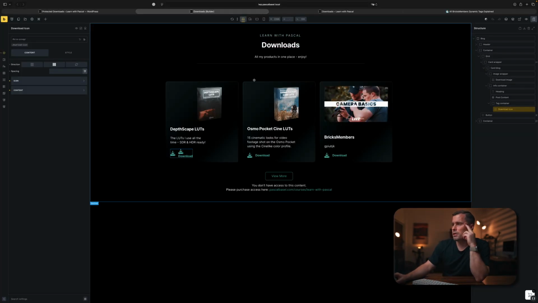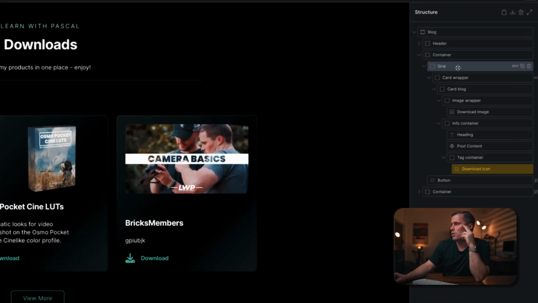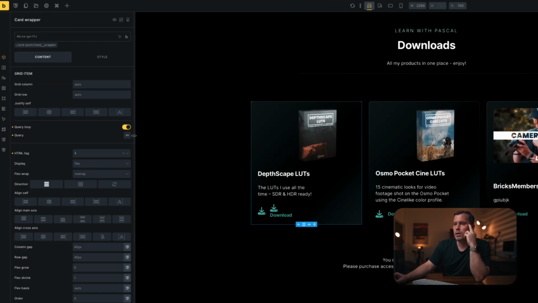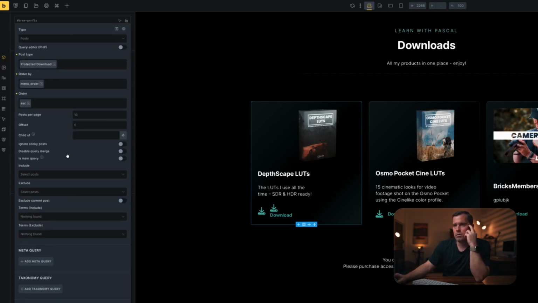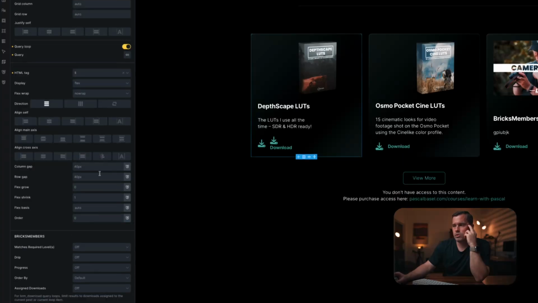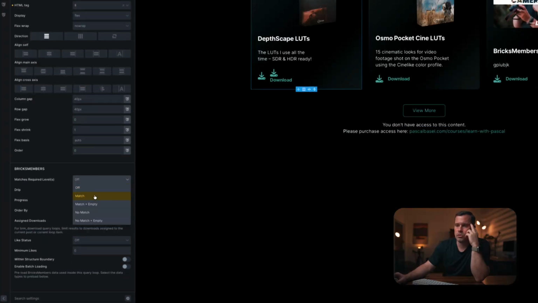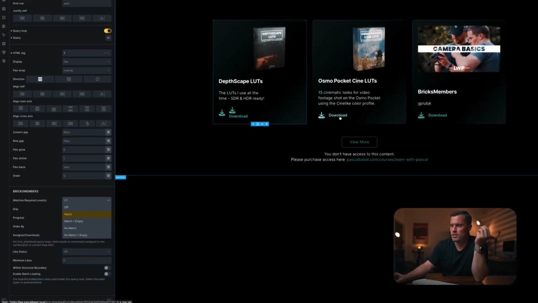So here we are in Bricks Builder on my downloads page, and here I use the query loop version. As you can see here, I have the usual grid and then a card wrapper where I run a query loop. And when we go into the query loop here, you see it's just a normal post query loop on the post type protected download, sorted by menu order, etc. And then when you scroll down here, I could now also set match required levels, but it's not really needed because users cannot access those downloads anyway. If a user doesn't have the required user level for downloading that, then it would simply redirect to the selected page from the settings before, instead of letting him download the file.